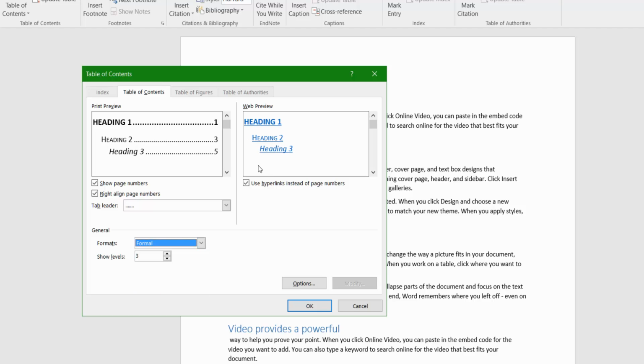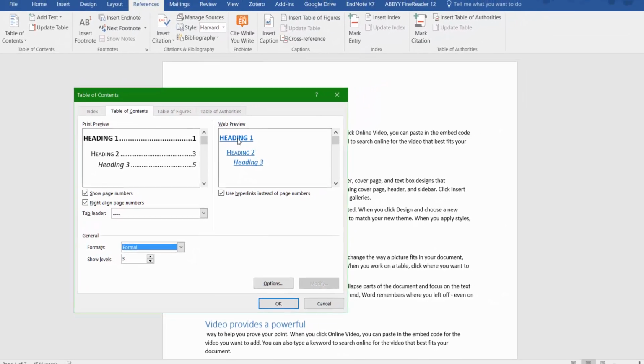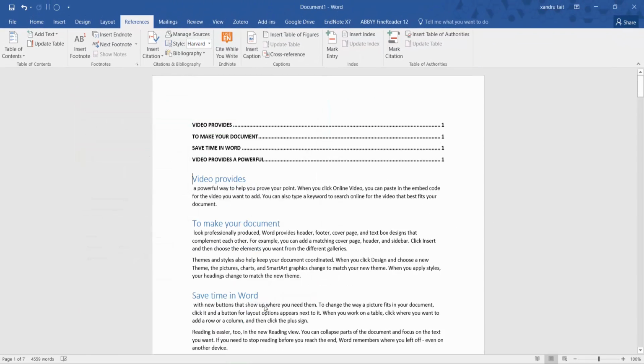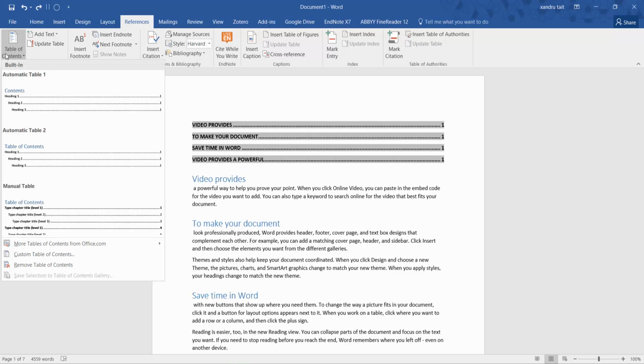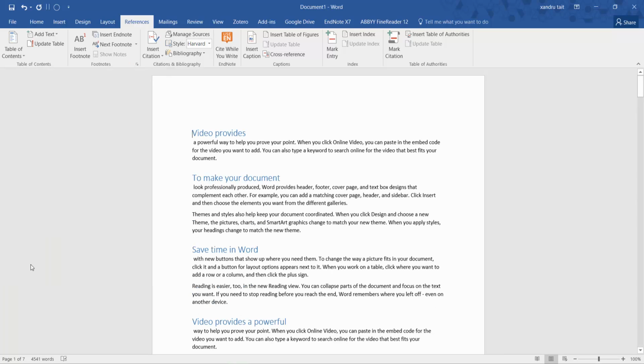Here on the right you've got a web preview, so it says use hyperlinks instead of page numbers. So web preview, when you click on it, it'll go straight there instead of page numbers. So I would leave that as hyperlinked. So let's give it a go. Click OK, and there's my table of contents. Obviously everything's on page 1 because that's all I've created in headers. Also remove your table of contents with the option here if you do not require it, as so.